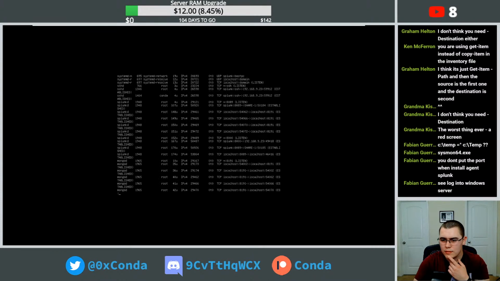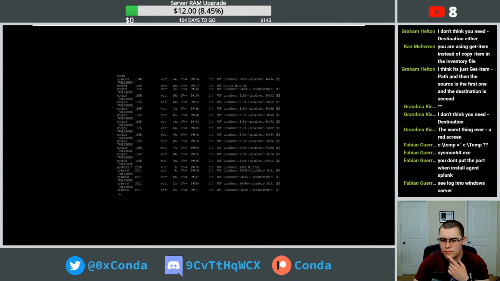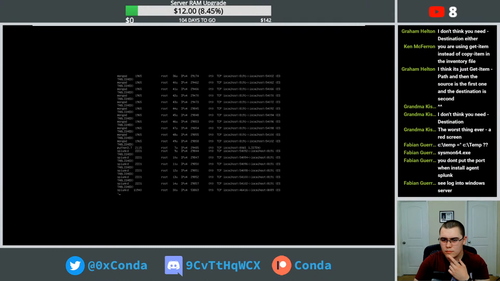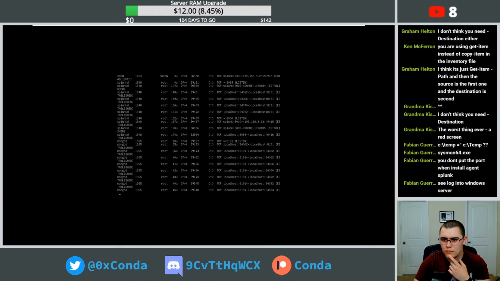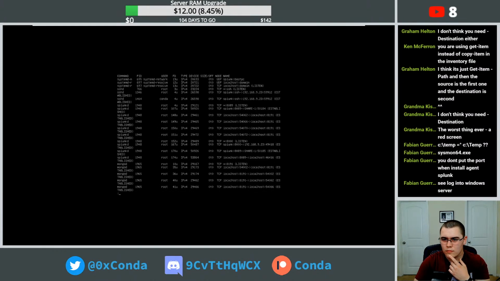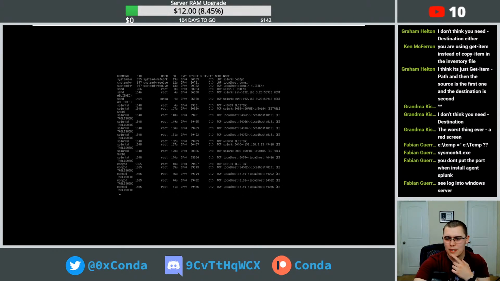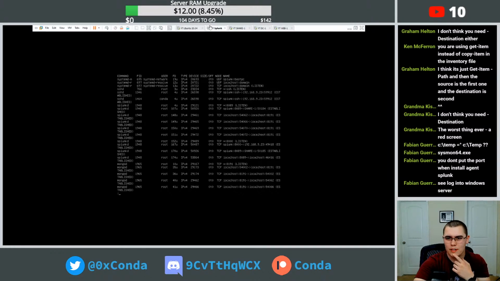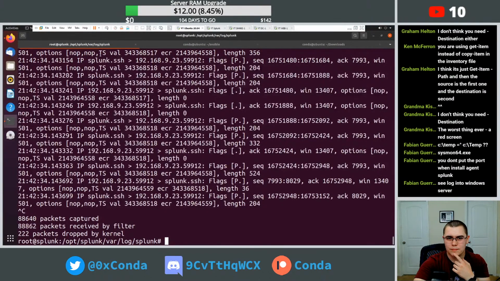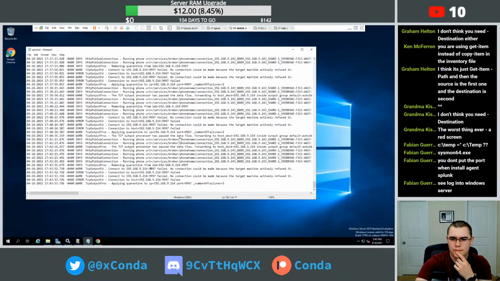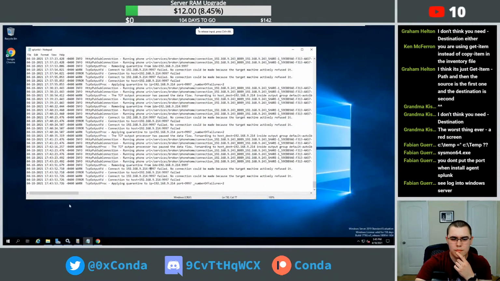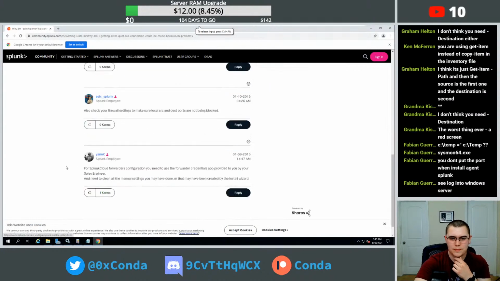Let's see. Interesting. So it doesn't seem like anything is listening on that port. Well, but Splunk has established a connection with share, so that should be fine. Very weird. Let's check that article again, see what they say.